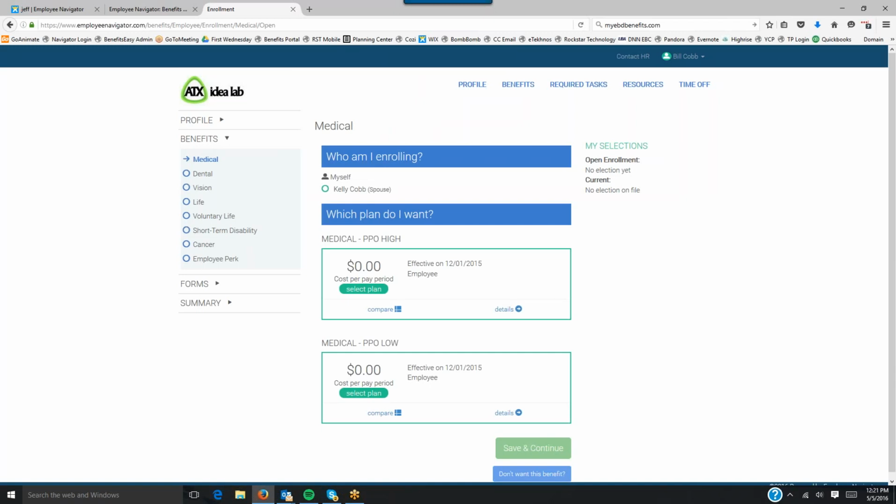So we are now able to go through our full benefit elections. One of the really strong points of Employee Navigator is keeping it simple. It's very clean, easy for them to see what step they need to do, choose their benefits, review them ahead of time, and move on. So first thing, starting from the top, who am I enrolling?